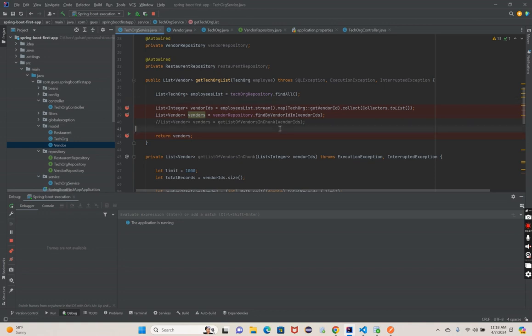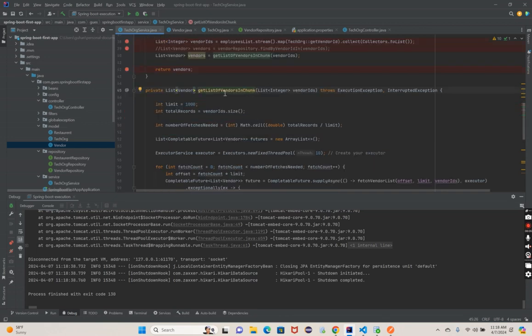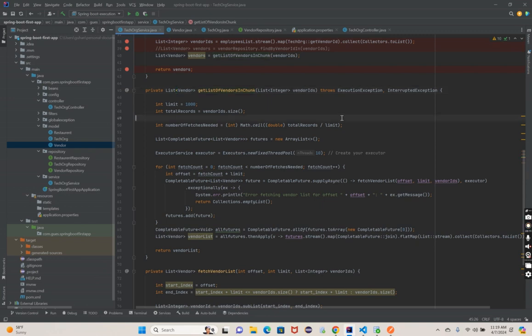To overcome this problem, we did something like a completable future, and then we ran this SQL query batch wise. Okay, let me uncomment that one and then comment this one. So here, let me just show you. Go to this method. I'm passing 3000 vendor IDs, and then let's go to this get list of vendors in chunk. So it means I'm getting the 3000 records in the chunk, batch wise.